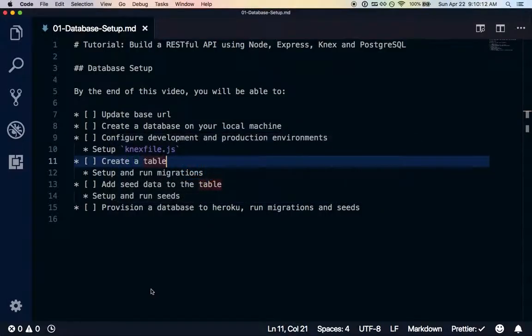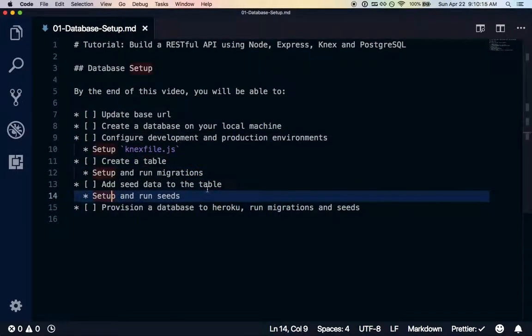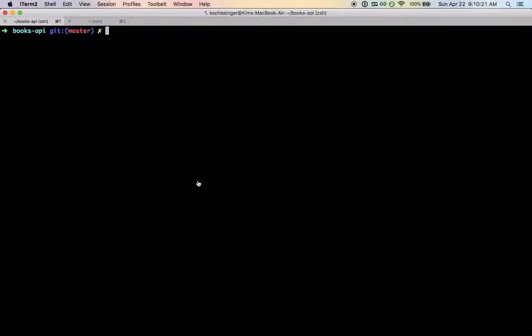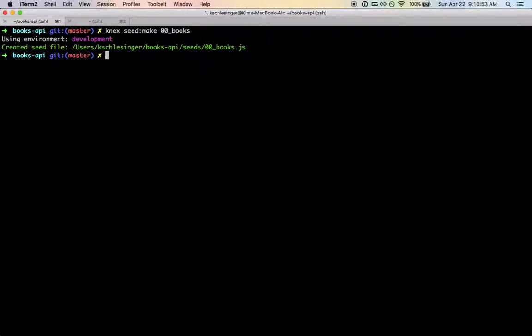And so that's going to be what we do next, which is to set up and run seeds. Or we're going to add seed data to the table. So back to the command line. Clear that out. We're going to do Knex seed:make, and the seeds run sequentially in order, and that doesn't matter for this thing that we're building that only has one table, but it will matter in the future if you have data that's dependent on another, so you want to order these. So I'm going to say make 00, and we'll just say books. Hit enter. Using my development environment, created a seed file, books.